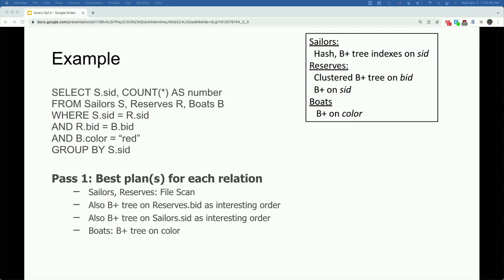And then for boats, we have a B plus tree on color. So, you know, that might be good for us too, because we're applying a single filter of b.color equals red. So hey, maybe that might be good because that would help us really cut down on the number of tuples.